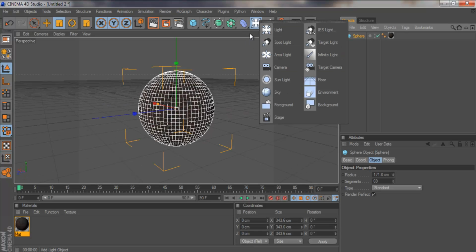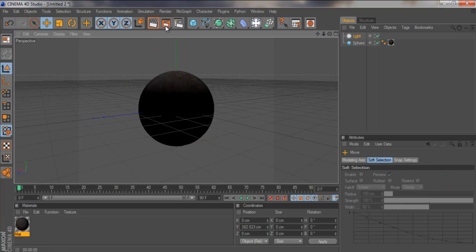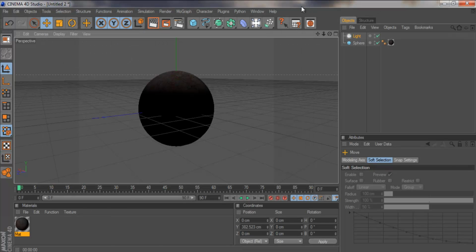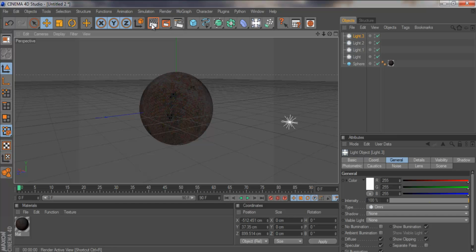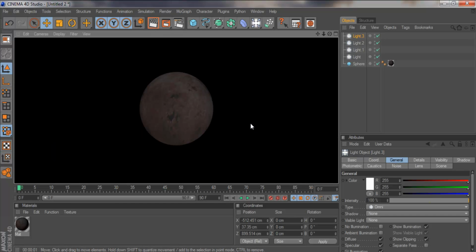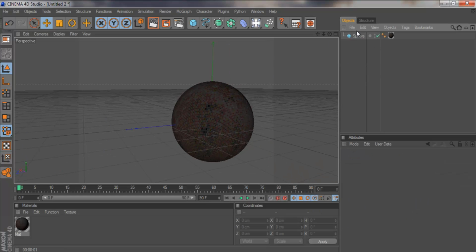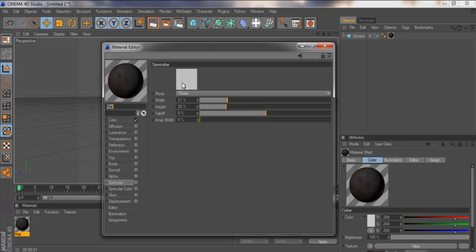I'm going to grab some lights, turn global illumination on. Drag that under, that there. Render this out. That didn't really do much, but you get the picture. We've got this nice grunge material.